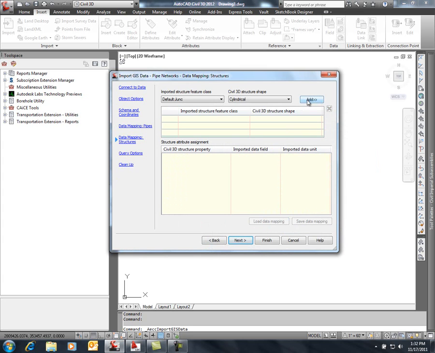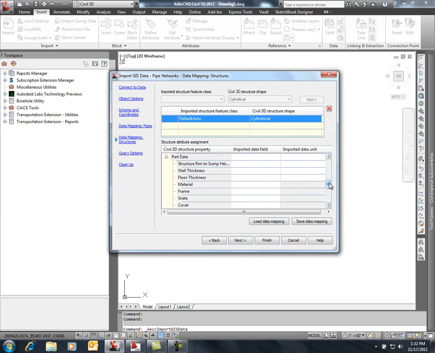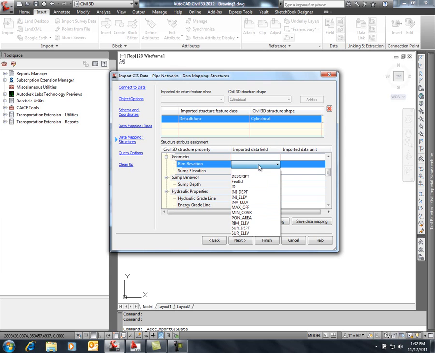Next, we'll do the same thing with the structures. As far as the structures go, I really only have one attribute that I'm worried about, and that is my rim elevation.